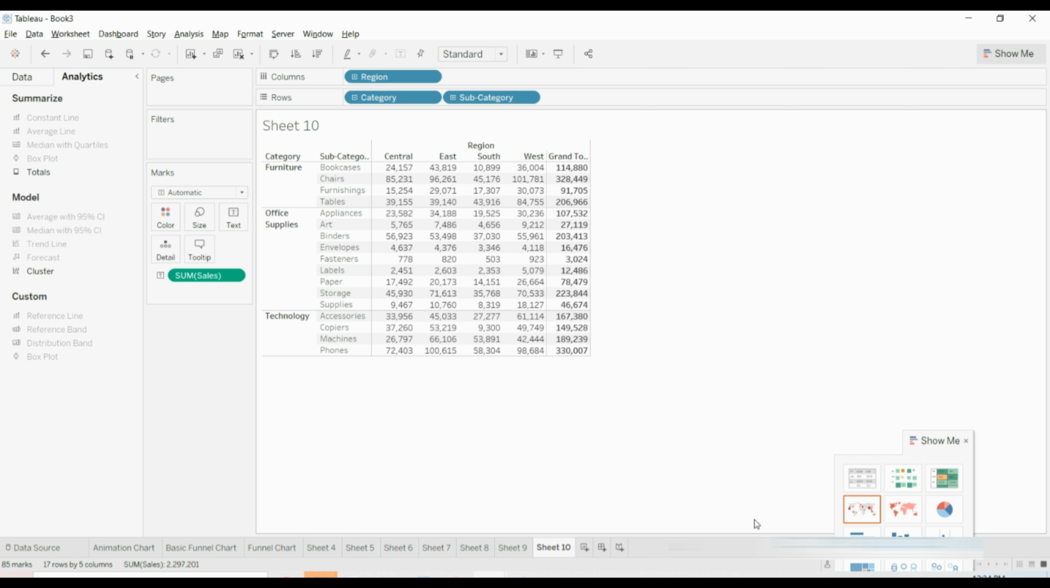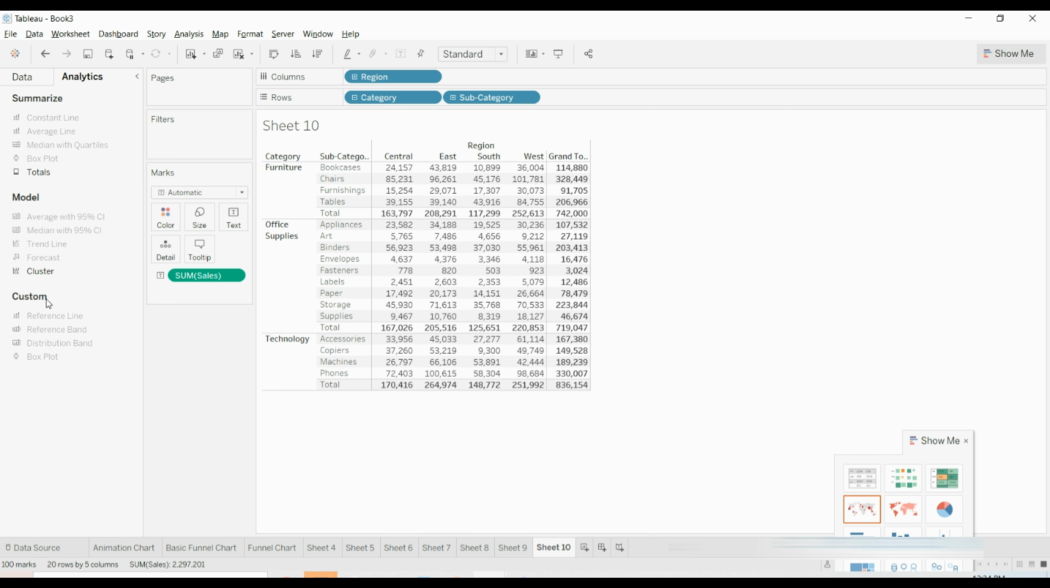Yes, can you see here? Row wise total. If you want to use all these totals, that is possible. If you want to add subtotal, column wise total, and row total, you can do it.